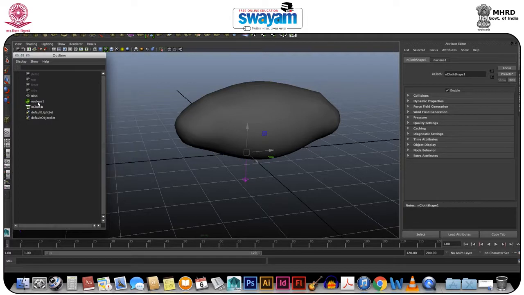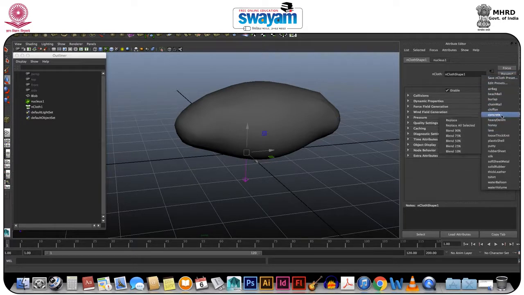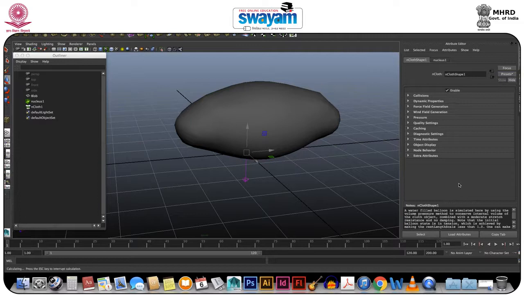All the property features related to its shape will come in the nCloth shape, and all the property features related to its behavior will come in the nucleus. So at first we'll go to nCloth shape 1, where you have the presets. I need a daily-life-like structure, so in presets I will go to Water Balloon and click Replace. Now it has been applied.